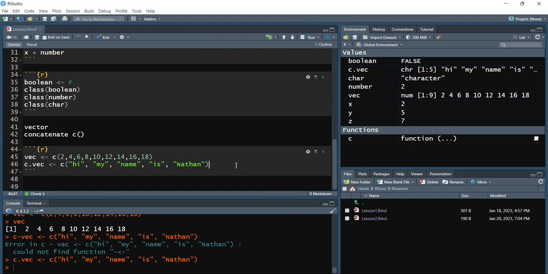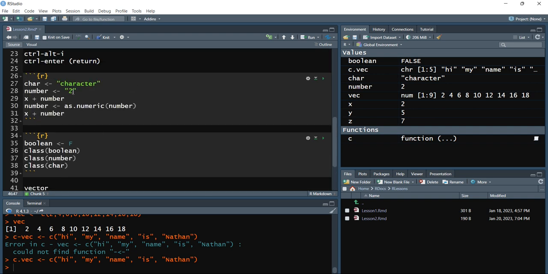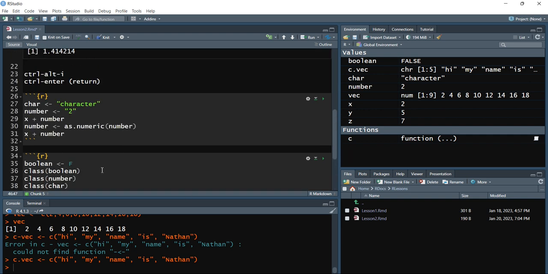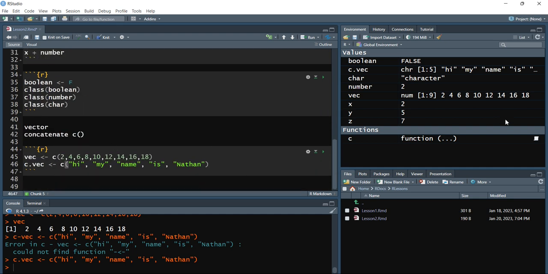You can do that with any kind of string, as long as it's in quotes. You can even do it with numbers in quotes, just like I did up here. That doesn't make a whole lot of sense, and usually you don't want to do that. You usually want the numeric version. You can also use the as.character or as.numeric commands with vectors. They work similarly.